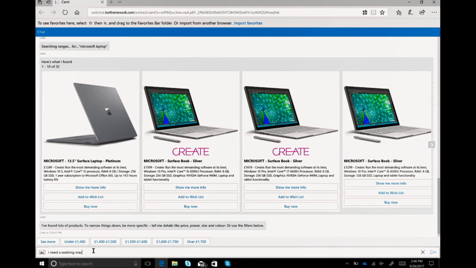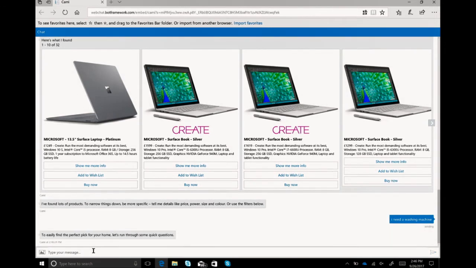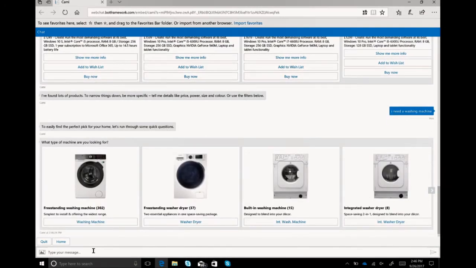I don't want to buy a laptop. I want to buy a washing machine. They're the same thing. Right?